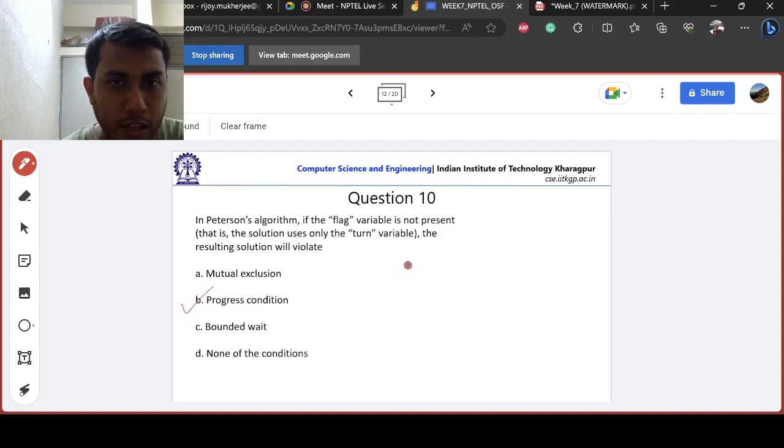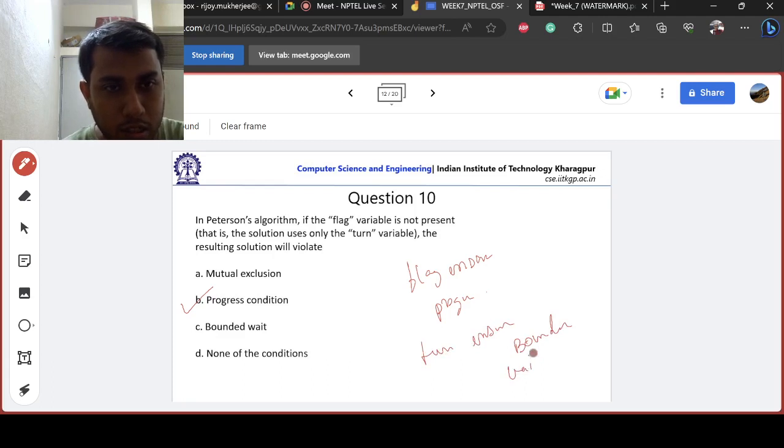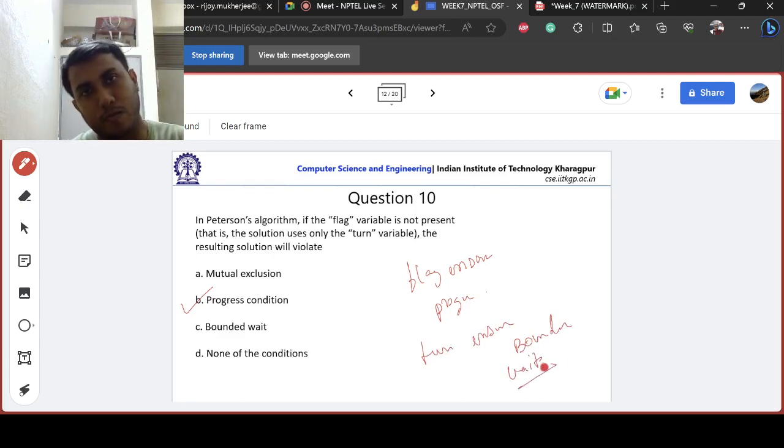So at the end of the day, flag ensures progress, turn ensures bounded wait, right?